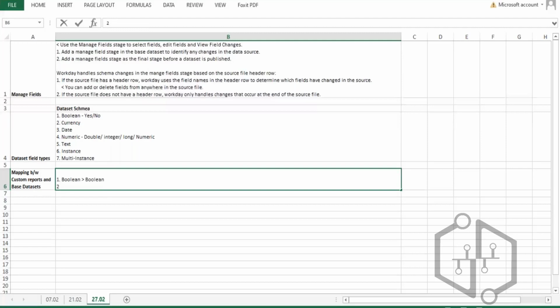Okay, anything which is of type text obviously gets mapped to text in the base dataset. Now, in addition to text, Workday reporting also has something called rich text. However, rich text is not supported.